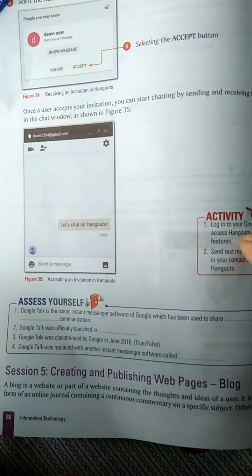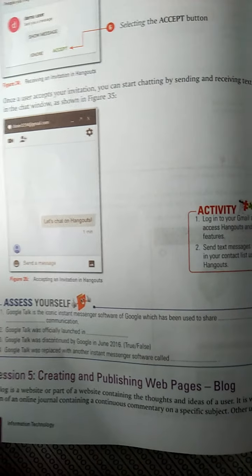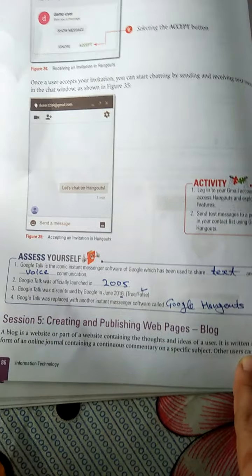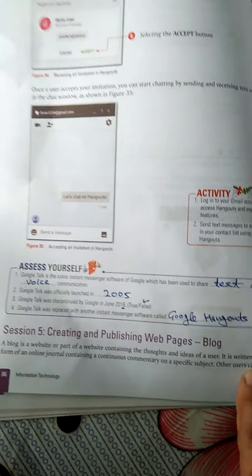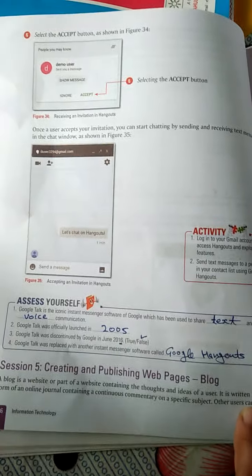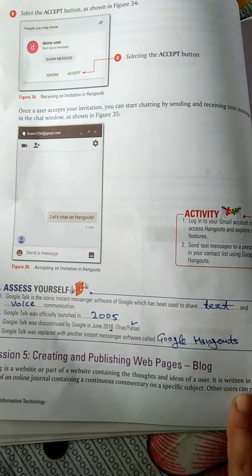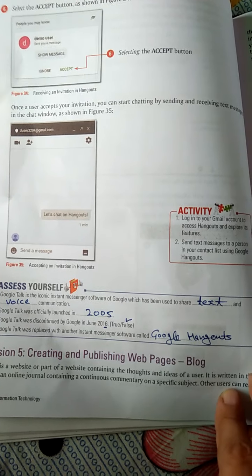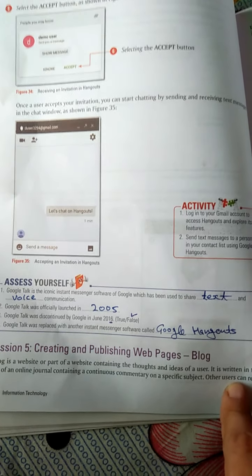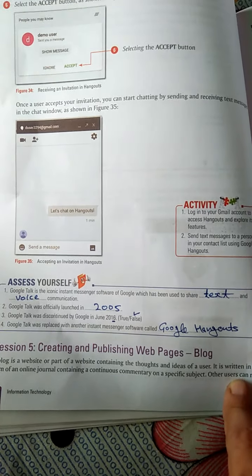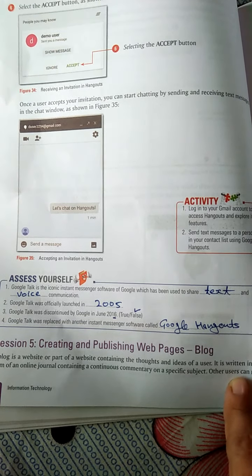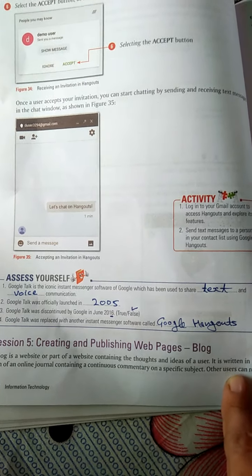Now let us do this simple exercise to assess yourself. The first fill in the blank: Google Talk is the iconic instant messenger software of Google which has been used to share dash and dash communication. It is share text and voice communication. Google Talk was officially launched in 2005. Google Talk was discontinued by Google in June 2016.